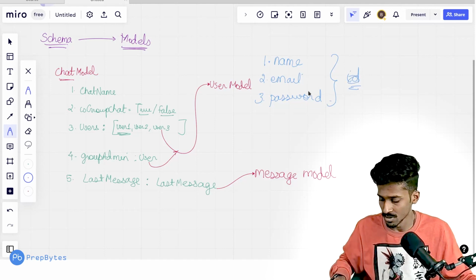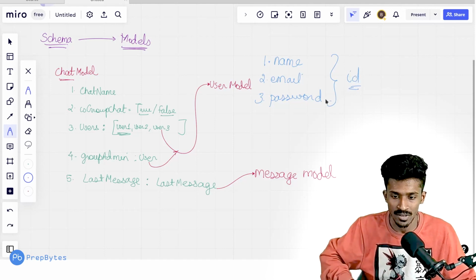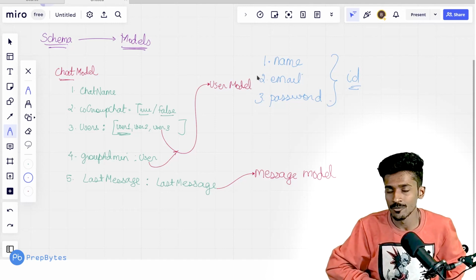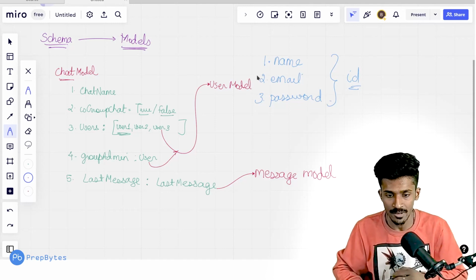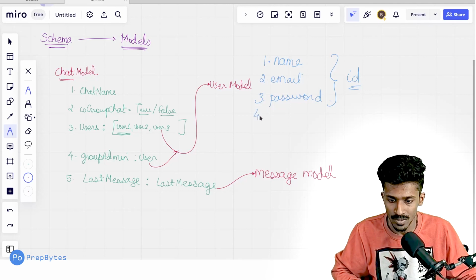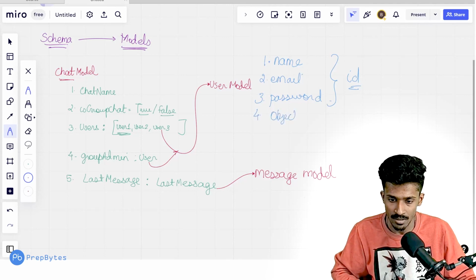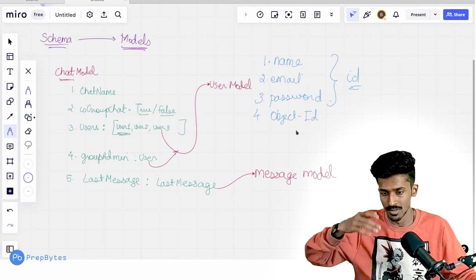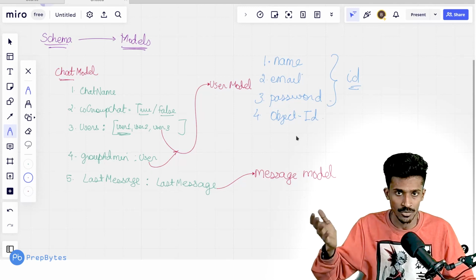Okay, so I'm just going to go in and fetch it as such, because we are storing all of the information as objects, and each object will have an ID, right? So the fourth one, I'll say, is going to be the object's ID, so that we can go in and classify each user over here.